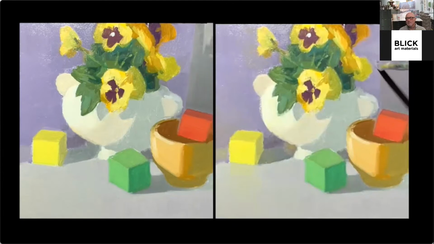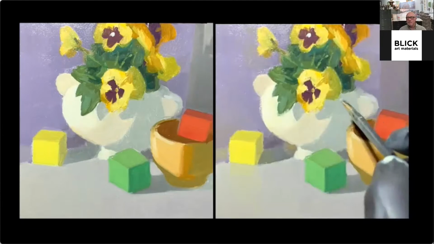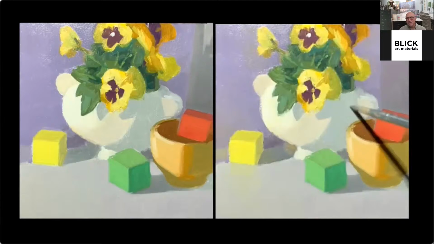And some of this might be glare. I'm not really trying to change the values at all. So if you see me change what looks like a lighter color, it's probably glare from the lights. And now I'm coming in and I'm reinforcing the shadow shape that I had on the urn or pot there.